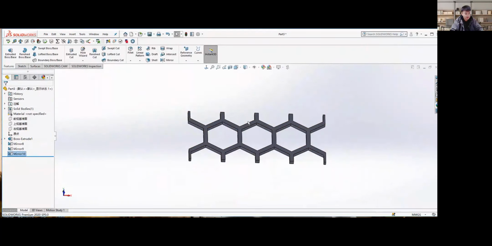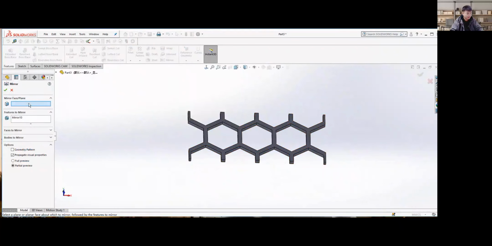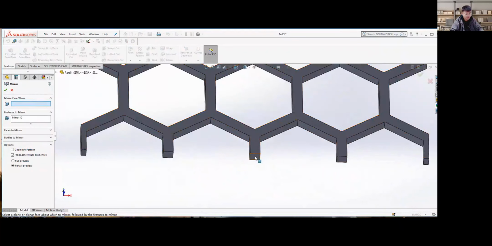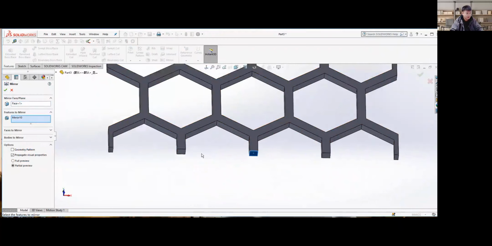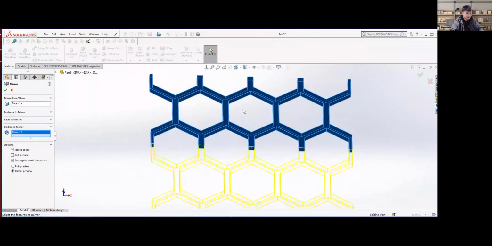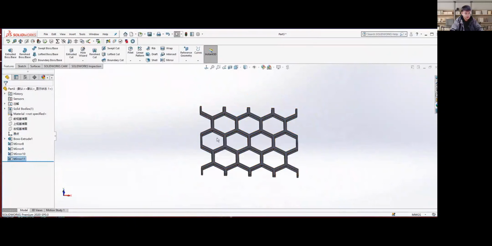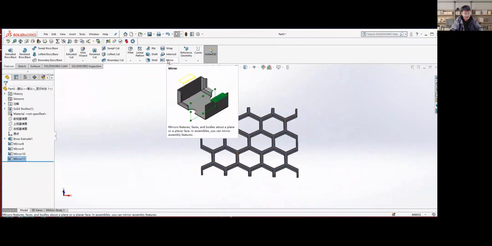So it's 1, 2, 3, 4, 5, 6, 7, 8. 8Y right here. And keep using the mirror. The face, select the middle one. And the body to mirror, select this one. So it's 16Y, I think, right? 16Y letters.